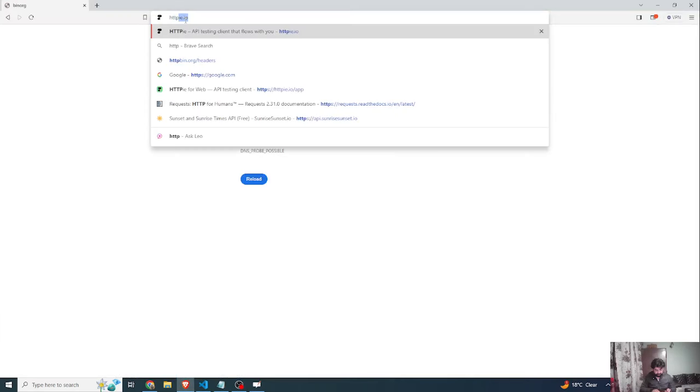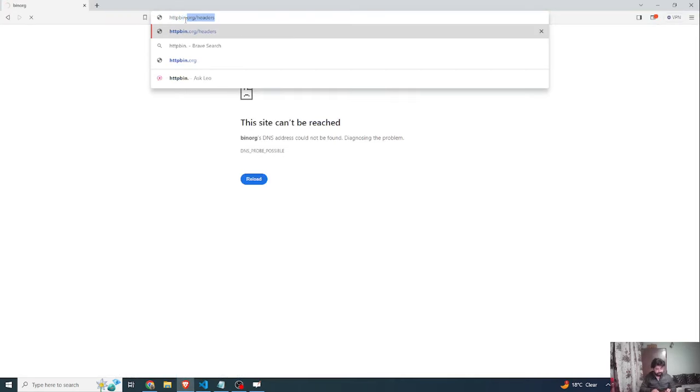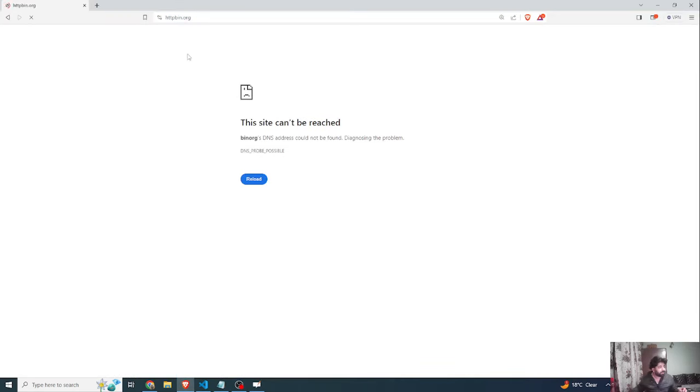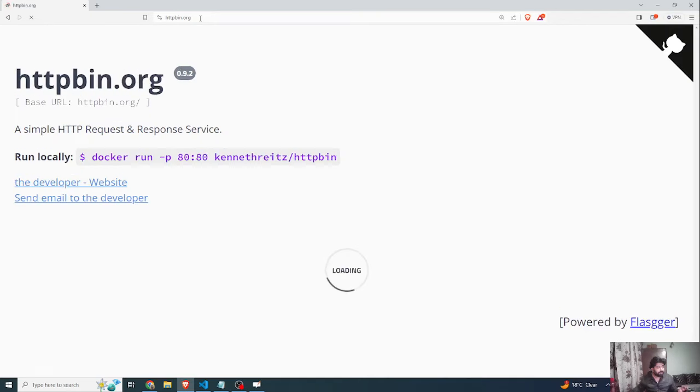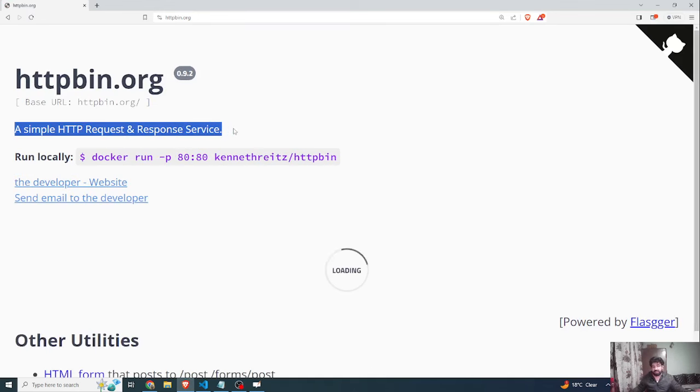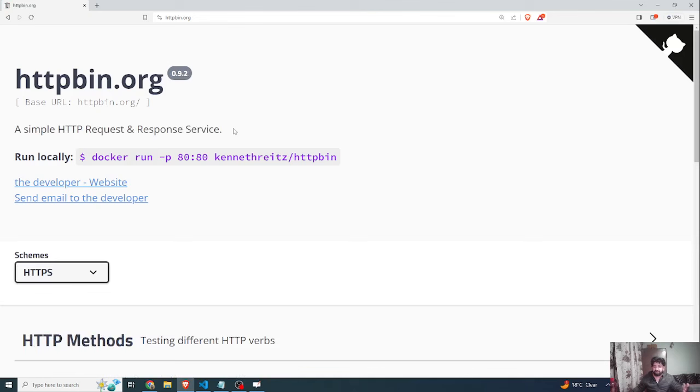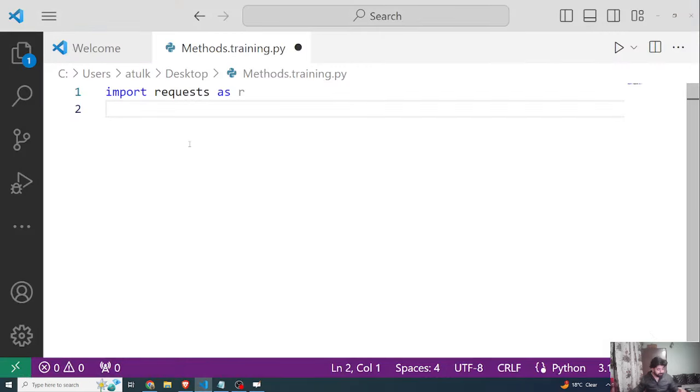Next, I'm going to use HTTPBin. So I'll just type httpbin.org. This is the service which says it is a simple HTTP request and response service. It only responds back to you with the JSON file. So I'll just copy this. We'll go back to our VS Code.